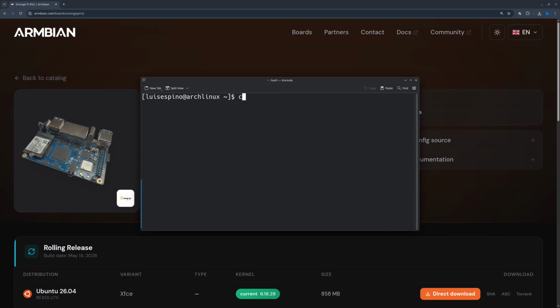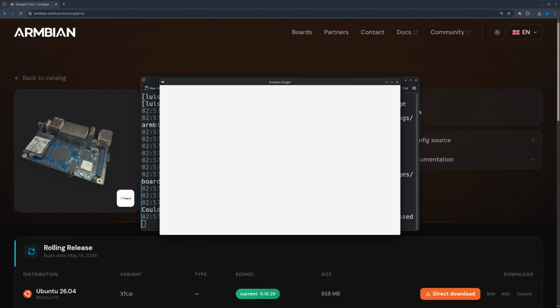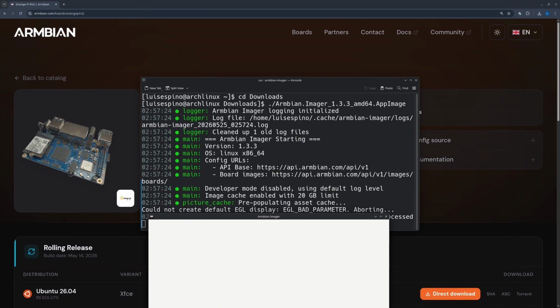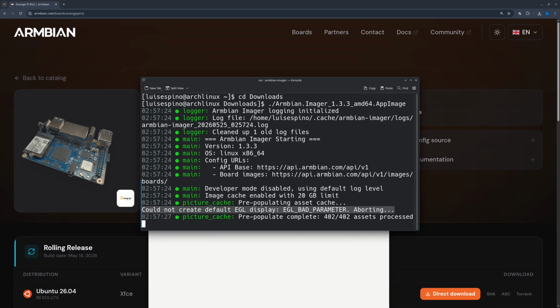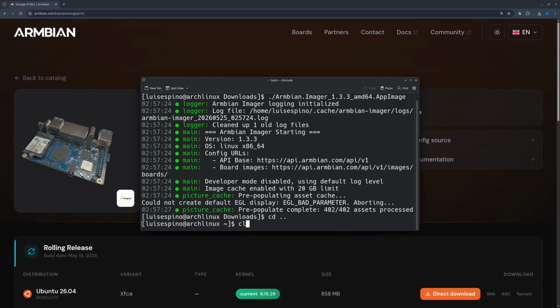Sometimes AppImages fail when running them, more so on rolling release distros. For example, we run Armbian Imager, but it fails. Obsolete arguments were sent to the EGL API, breaking communication with the live EGL. Stay tuned to the video to see a way to fix it.